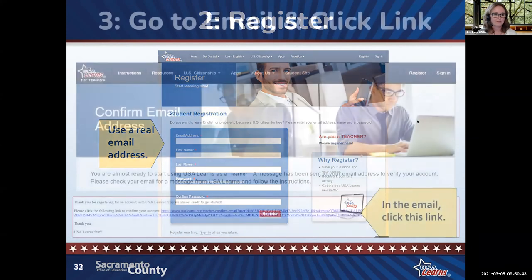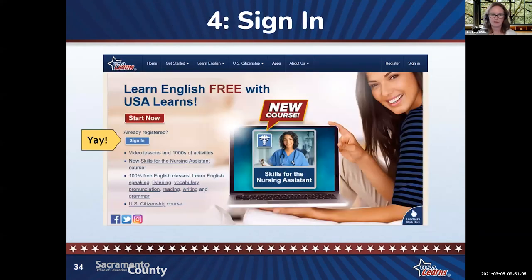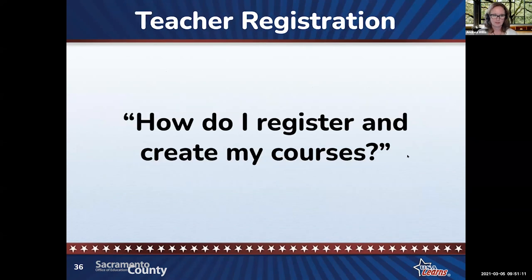Great point. Okay. And then after you fill out the little form, then you have to go check your email. So you go, you check your email. There's going to be one from USA Learns with this big old long blue link. Click it. And that will help us confirm that you're a real person. And then also, when and if you forget your password, you can use the forgot your password link. Otherwise you're in trouble. Okay. So then you're going to sign in. And I'm going to just go a little quickly here.